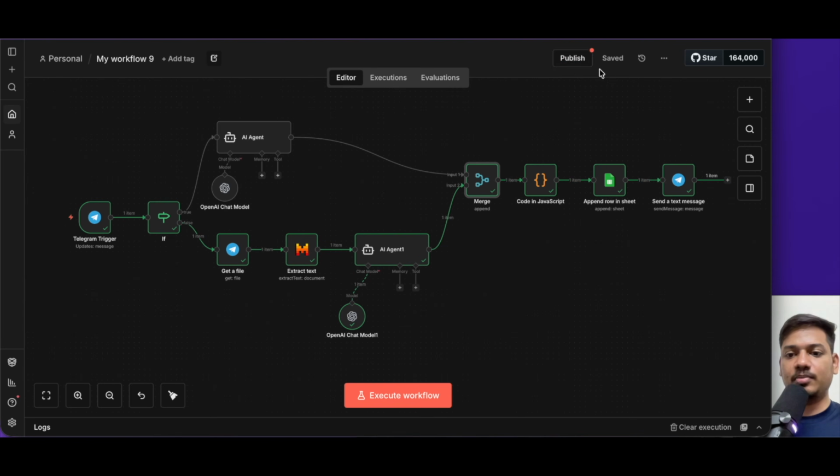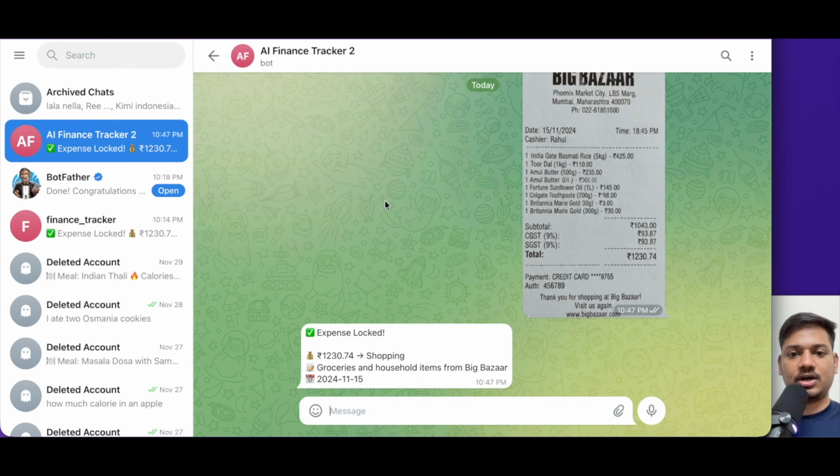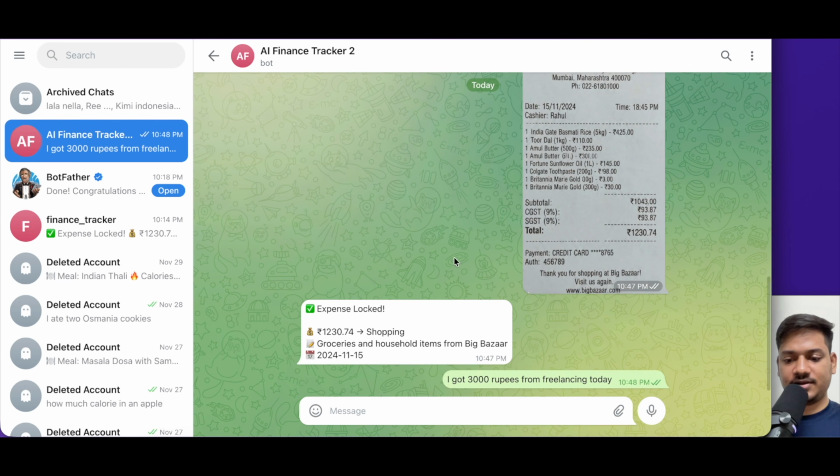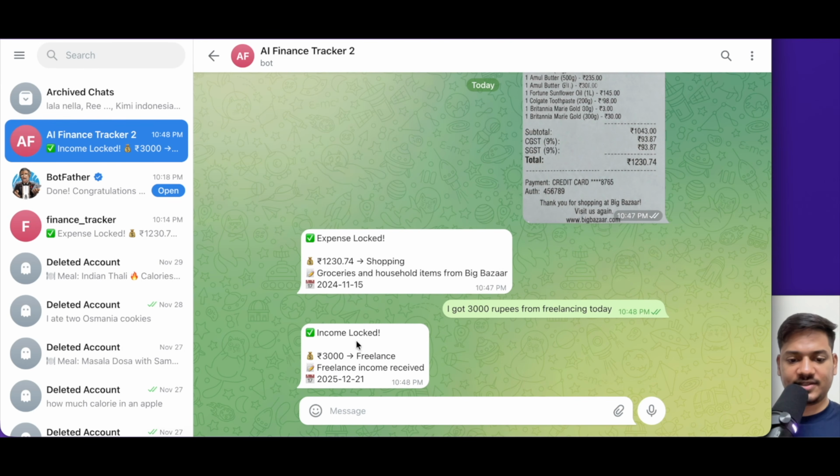Now we'll publish this, and now this is active now. So I'll open Telegram. Now you can see the magic. Let me write here, I got 3000 rupees from freelancing today. Okay, I'll hit enter. Now you'll see the magic. You can see this time I've got a response.